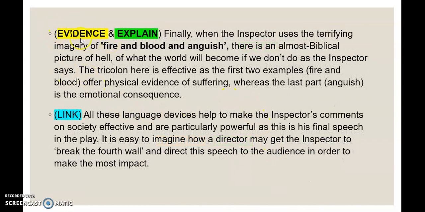This final piece of evidence here, again, you can see I combine the two. So start with a connective, finally, so it shows that it's coming to an end here. And then I immediately get into the quote and an explanation. So the fire and blood and anguish, almost biblical picture of hell. You see also another polysyndeton actually there as well that stretches that line out.